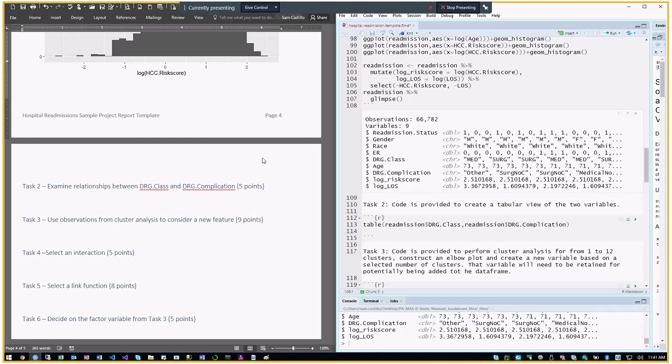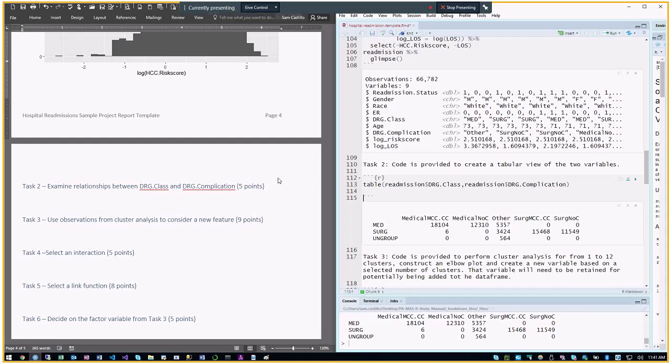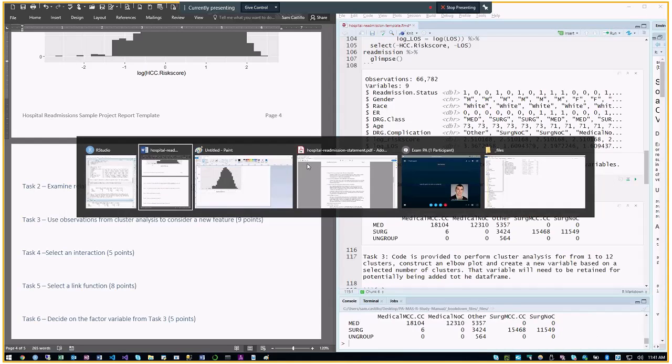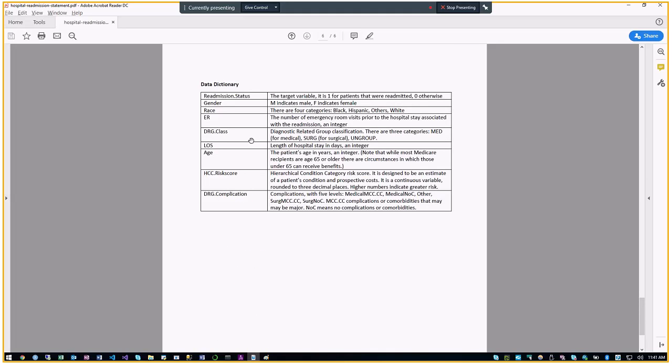And that looks good. Task 2, examine the relationship between DRG class and DRG complication. So it appears that there is an overlap in the two variables. Examine them and determine if it makes sense to combine them in some manner. If so, create a new feature and delete any variables that will not be used. So DRG class, the diagnostic related group, there are 3 categories, and complications with 5 labels.